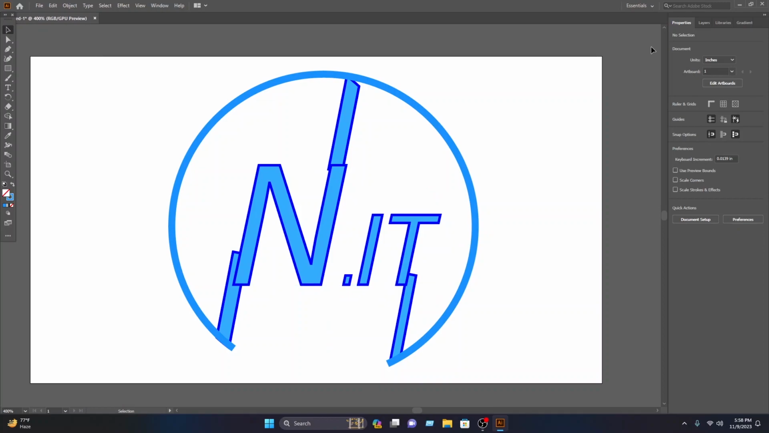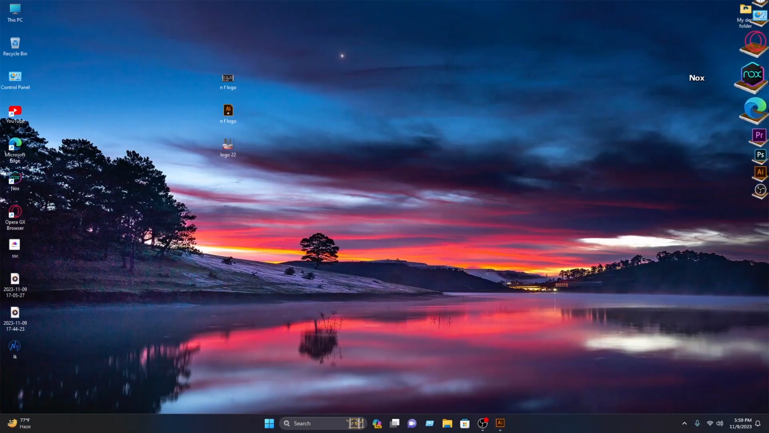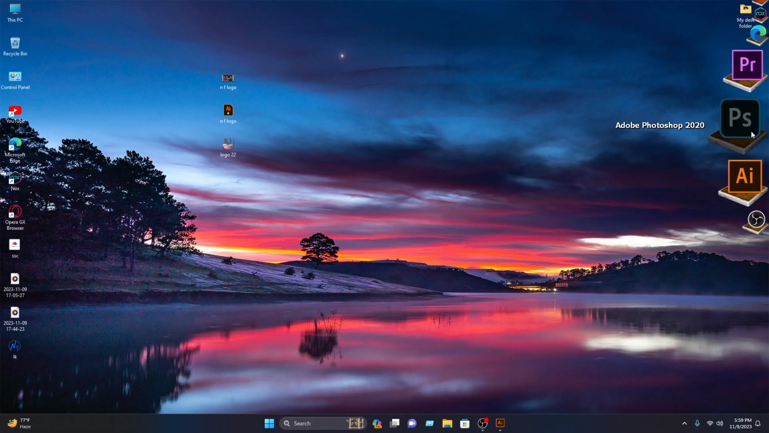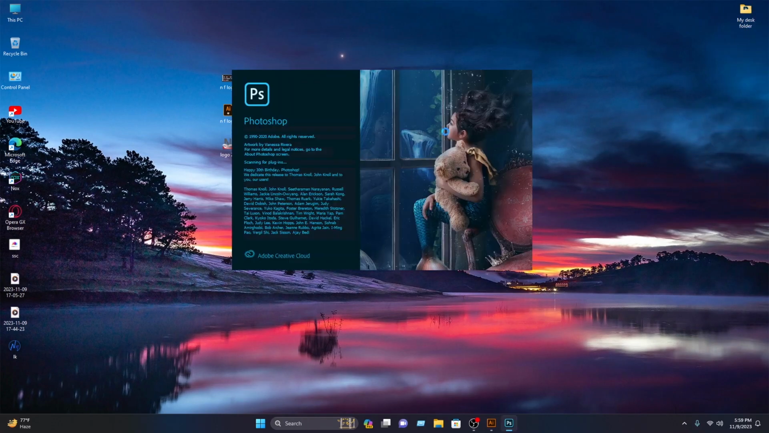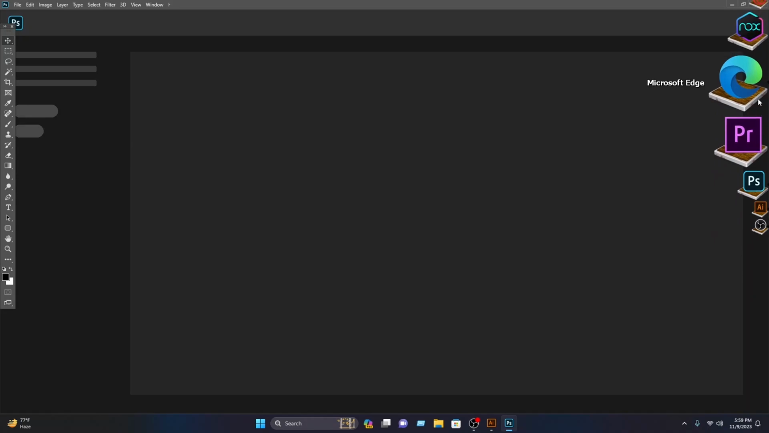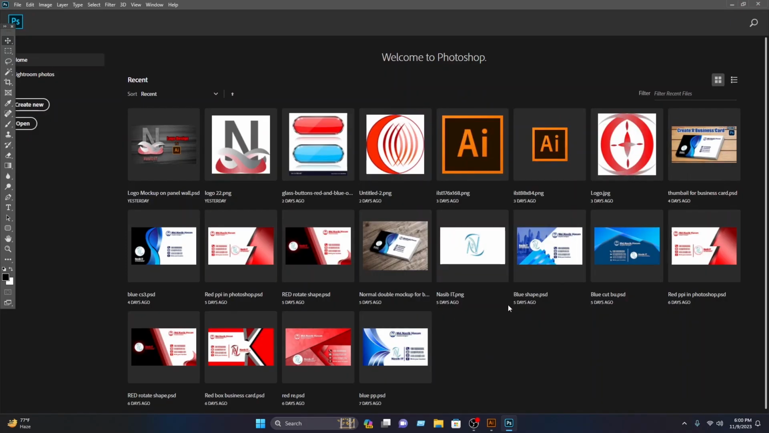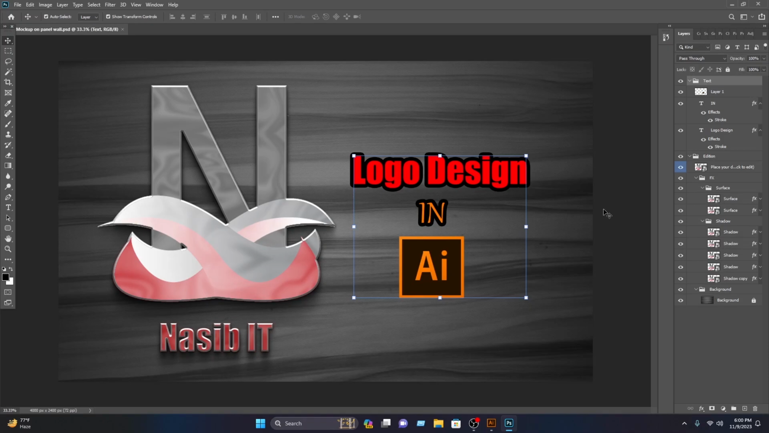After exporting the logo, you have to minimize Adobe Illustrator. Then you have to open Adobe Photoshop. After opening Adobe Photoshop, you have to open the logo mockup. So I am opening the mockup. After opening the mockup, you have to double click on here.